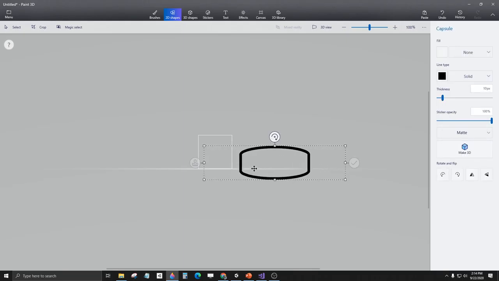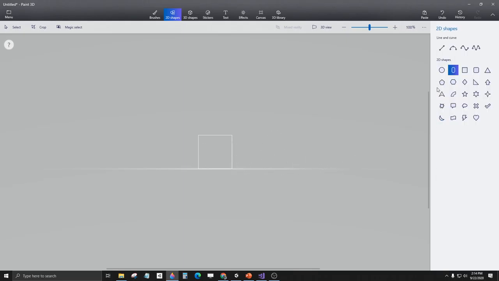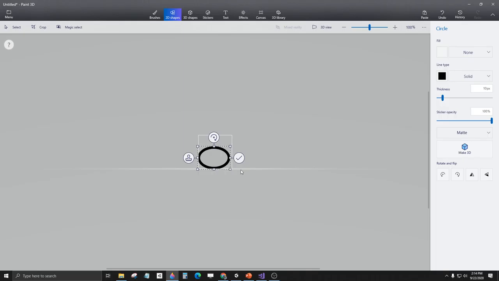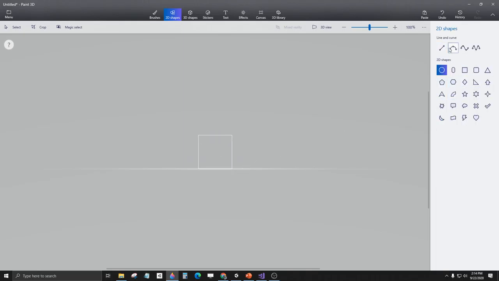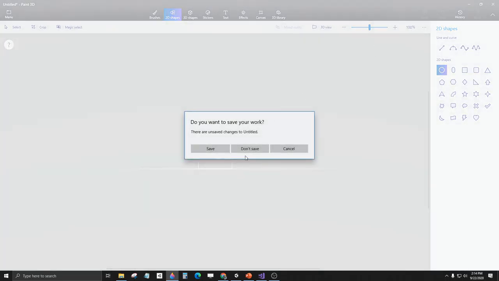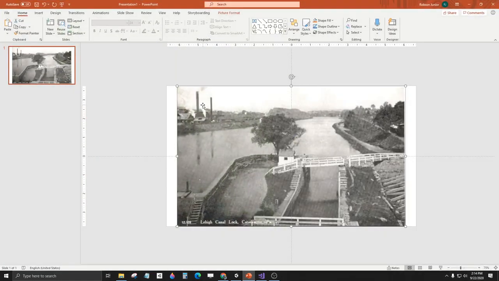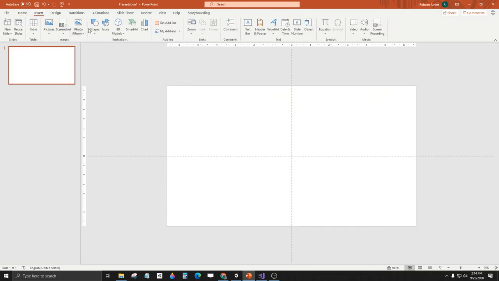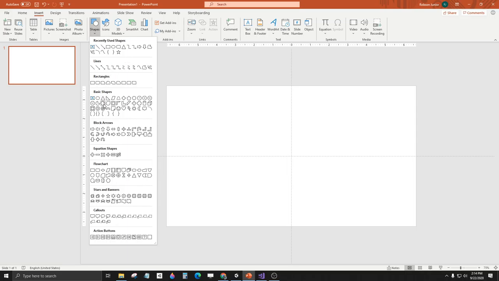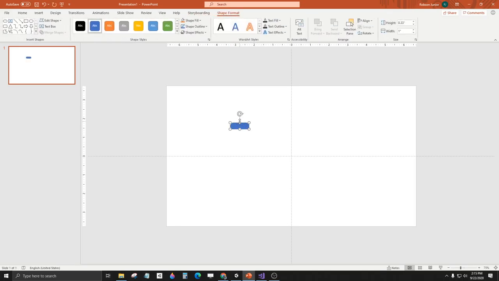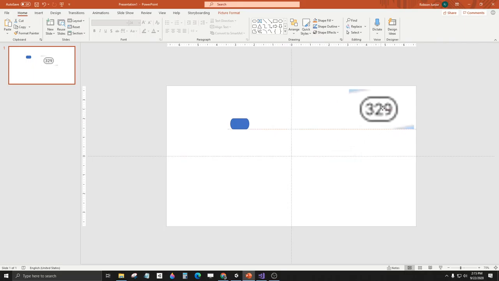This is not what I was looking for. I was looking for a capsule shape. Nope. Okay, I'll need to create it on PowerPoint. This one here. I'm going to copy the reference picture just for me.